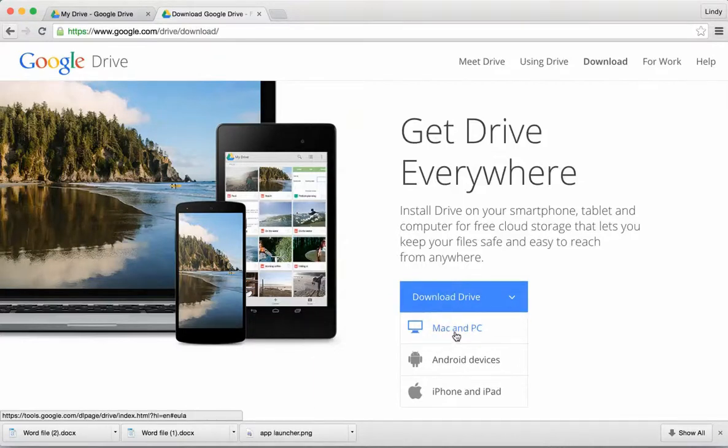Once you do that, it should detect whether you're on a Mac or a Windows computer, and it will download for you. It'll ask you to sign in with the Google Drive account that you would like to sync to your computer. And now this is very important. You can only sync one Google Drive account to your computer. So for example, if you have a work account and a personal account like me, think really carefully about what device you're downloading to and which account you want to sync to that device and sign in with that account.